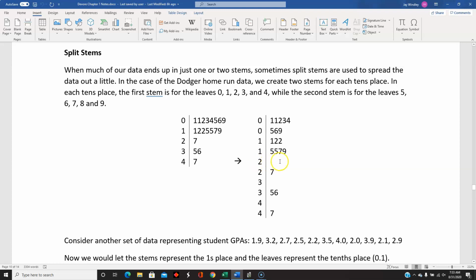For example, we don't have any data in the low 20s, but we still need to have a stem for the low 20s. And you'll probably hear me say this repeatedly, but if there's a gap in our data, then there should be a gap in our graph. So there's nothing wrong with having a stem or two that have no data in it.